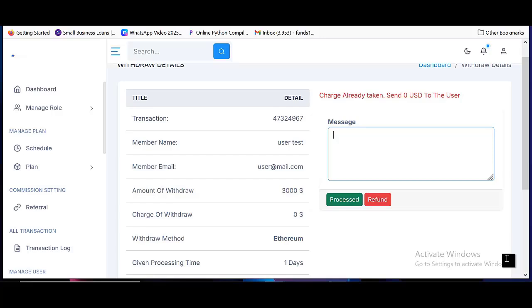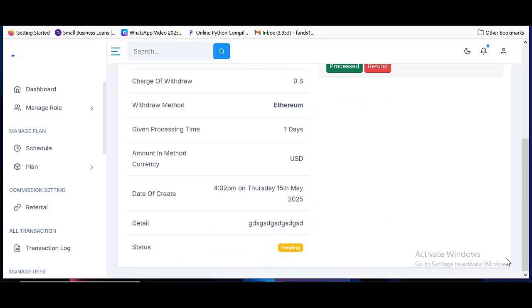All right. Now, if you want to accept this withdrawal, you can put in a message here. You can say withdrawal accepted or your withdrawal has been processed. Then click on processed. Withdrawal has been processed successfully. If you click on refund, the money will go back to the user's account. So you can write a message here about why it was declined or refunded back to them, which is a very amazing feature here.